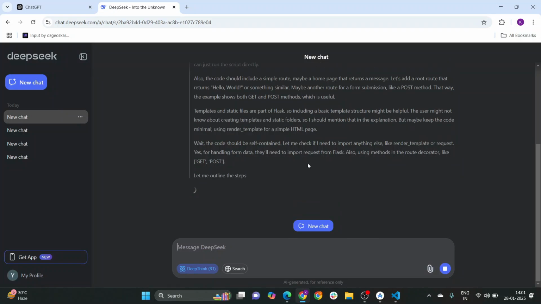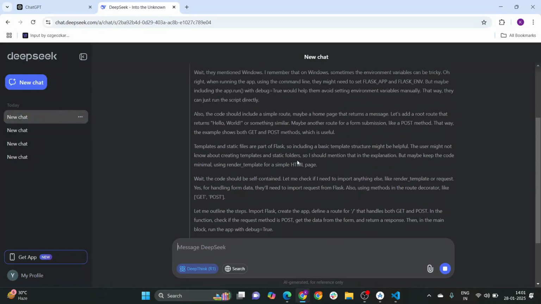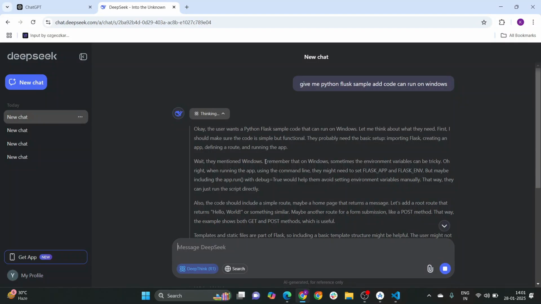So it's generating the code, and since we have enabled the R1 model, it will basically show you the logic behind the code generation. So here you can see it's basically thinking about what DeepSeek is doing inside to create new code from its LLM model.